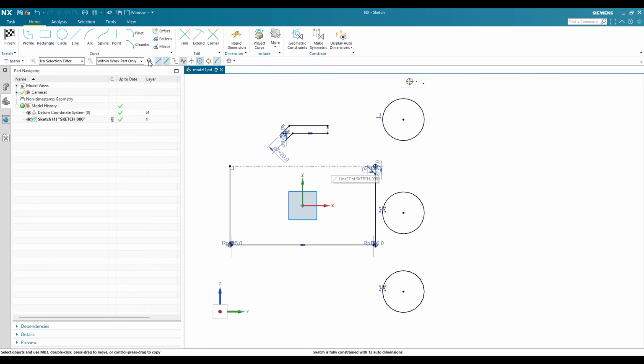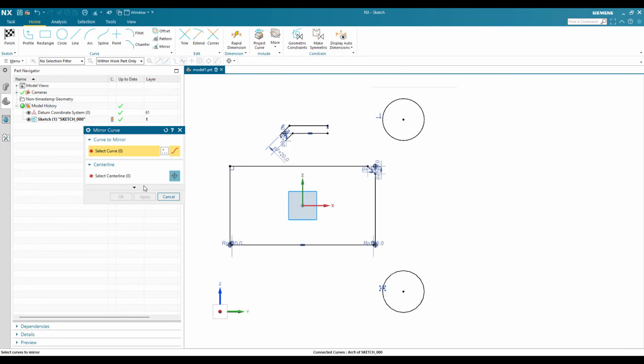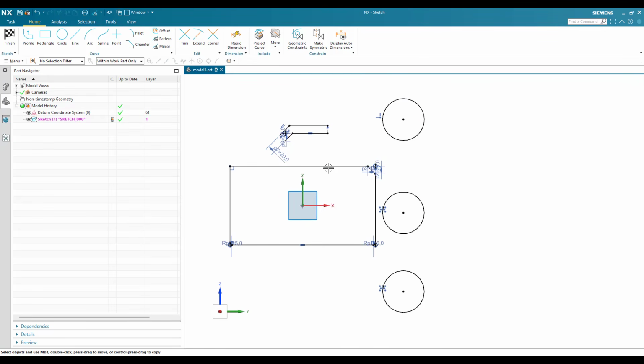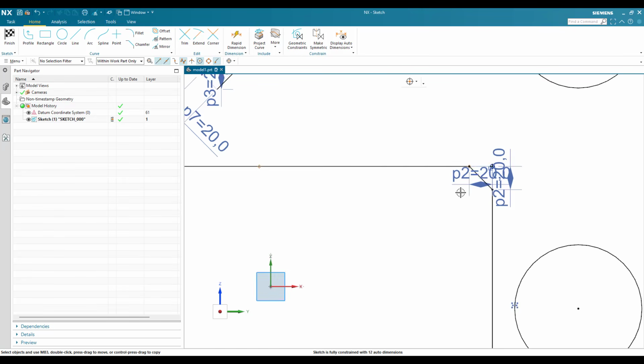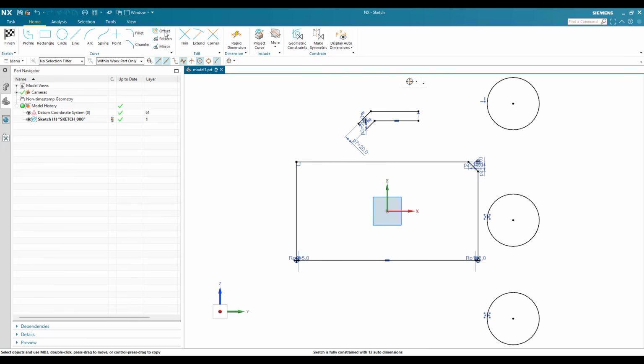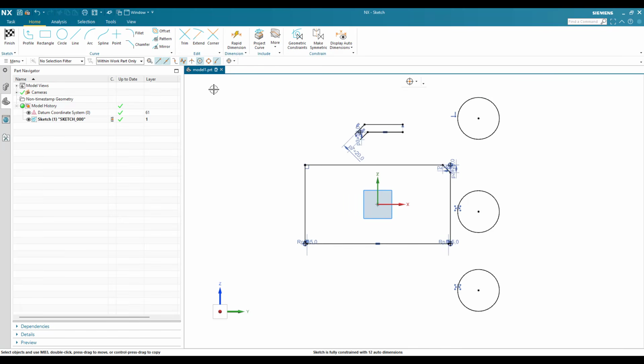So if you don't want that, I'll go to mirror again and select this curve, and there will be an option here, convert center line to reference. You can just switch this off, and now we can select the center line. Once you do that, whatever line you have selected for mirroring will be there as it is. Okay, so this is how we can create offset, pattern, and mirror.